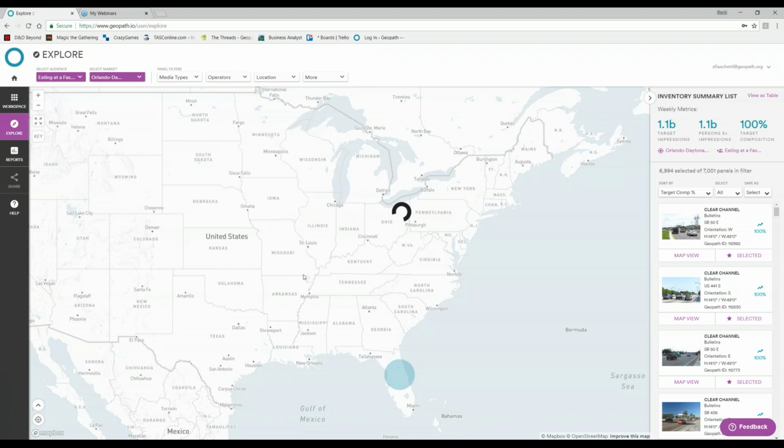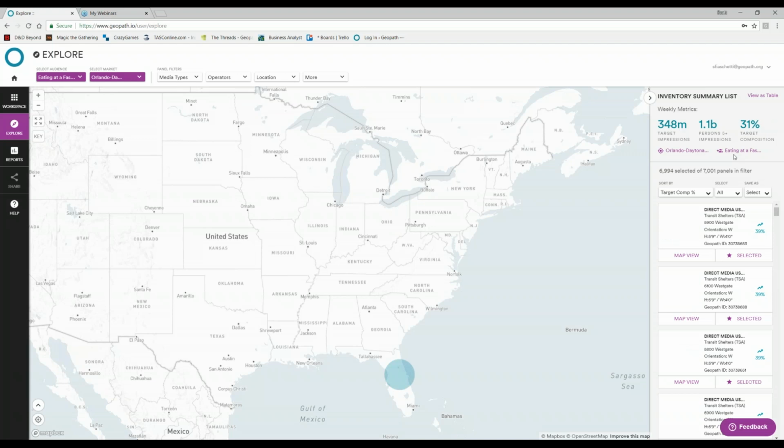So let me apply that. Here on the right side, you see I've changed the profile I'm looking at: eating at a fast food restaurant is fun. And you can see how the top has changed. 348 million target impressions, so that's of the 1.1 billion impressions in the Orlando market, which is about a 31% target composition. You can keep that 31% in mind, and if you're looking at other markets, you can start to see how this compares. Is it over-indexing or under-indexing to that particular target?